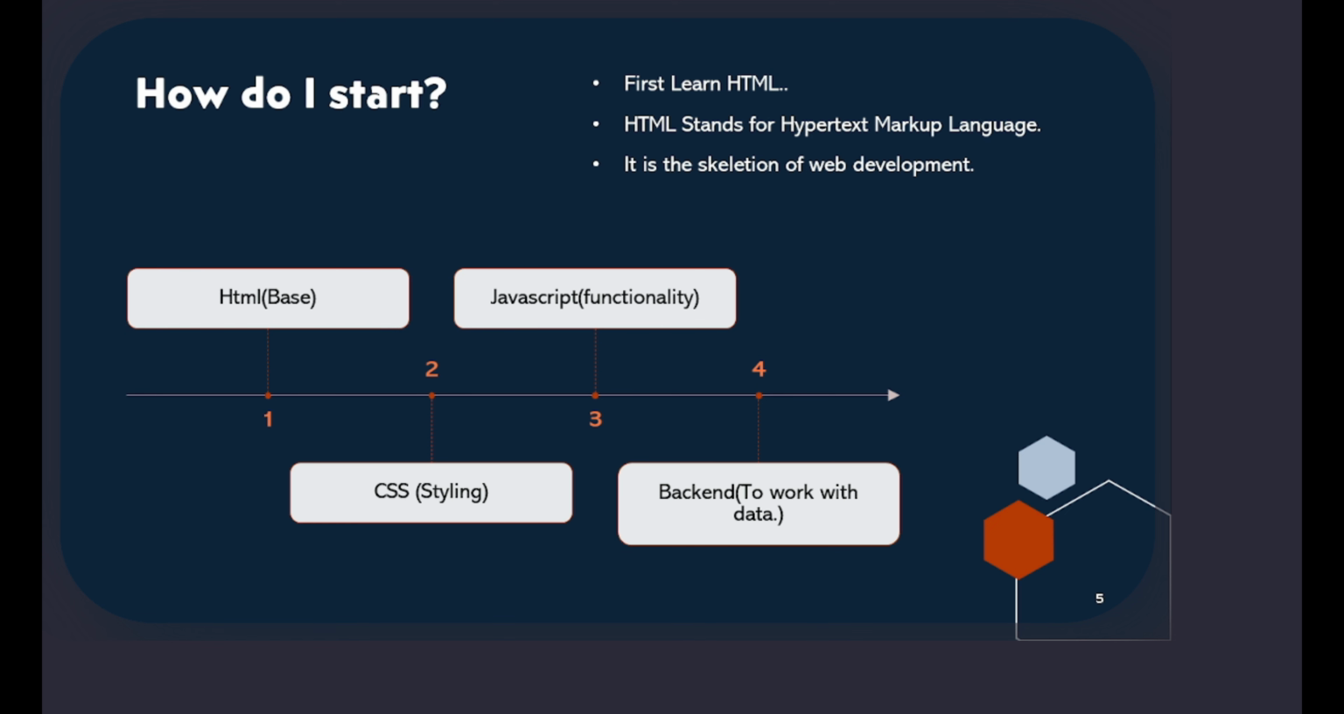So our today's topic is about what is web development and how you can do web development. So in order to begin with it, you need to learn HTML, CSS and JavaScript, which is for front end, and other languages for back end.